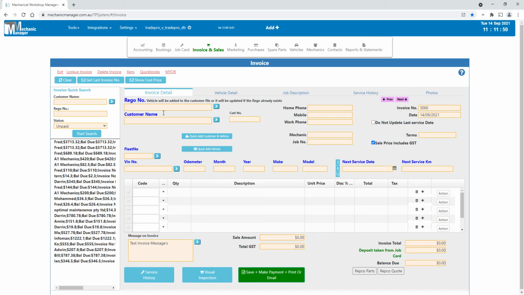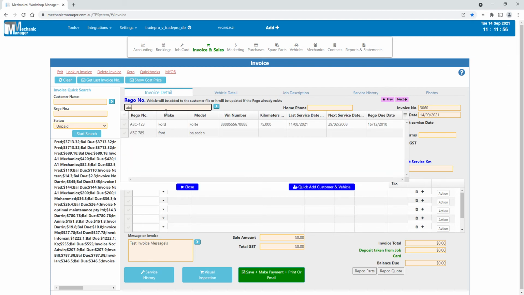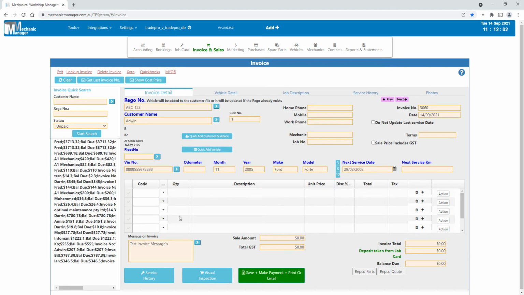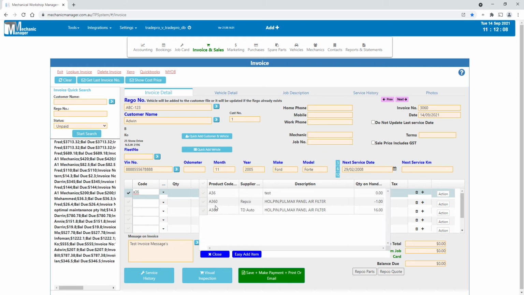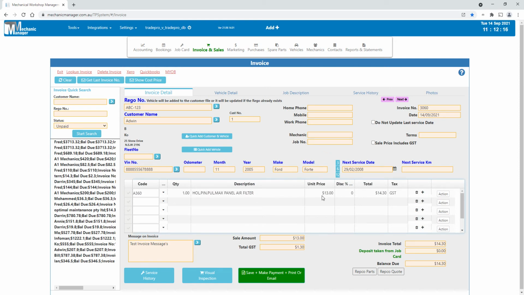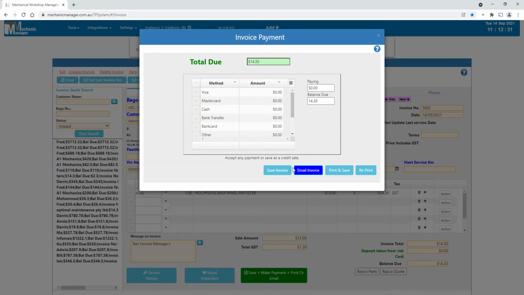So if I want to do an invoice for a vehicle with registration number ABC, there's one there, ABC123, just click on that, the customer name automatically goes on there. I can insert some products, say this one, type in a few characters, and a drop down list comes up, and you can just select the product that you want. You can change the price, etc. And when you're ready to print the invoice, click on the green button down the bottom here, or email it. Just pay it off and email it, or just save it.